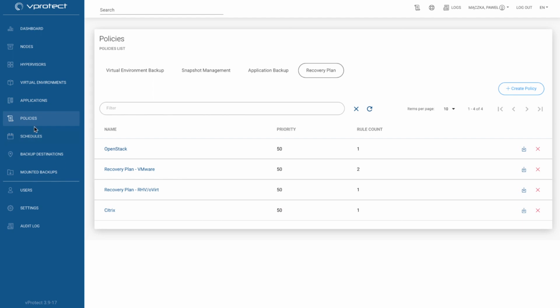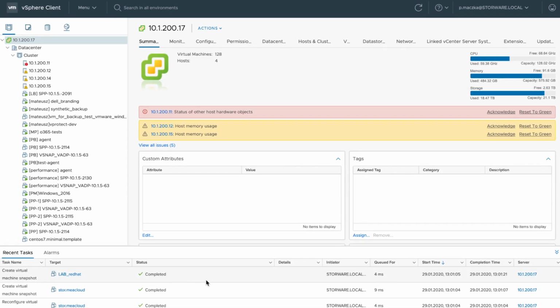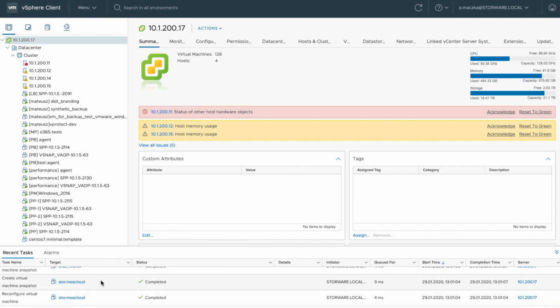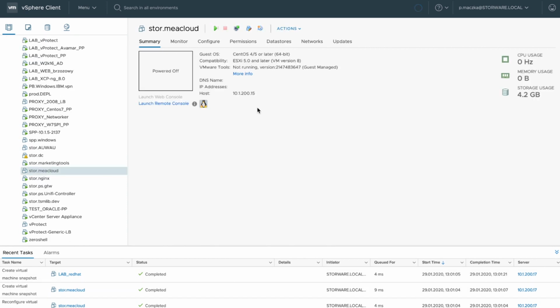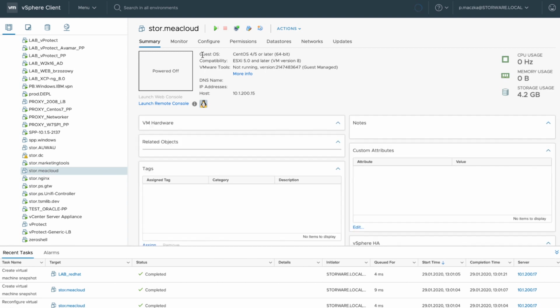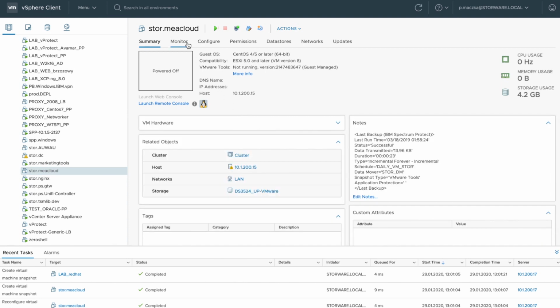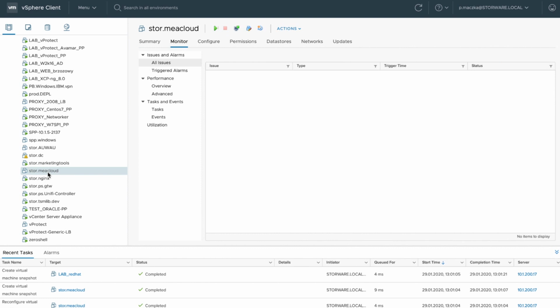Okay, so let's see if our snapshot was made. We have Storware Cloud here, and you can see that the second machine was Lab Red Hat. I hadn't noticed it was inside, but you can see that. Let's go to the Storware machine. Let's see the snapshots.